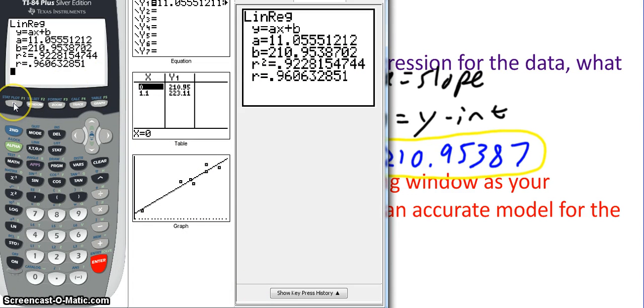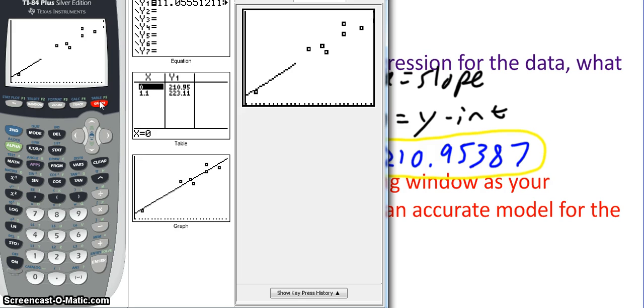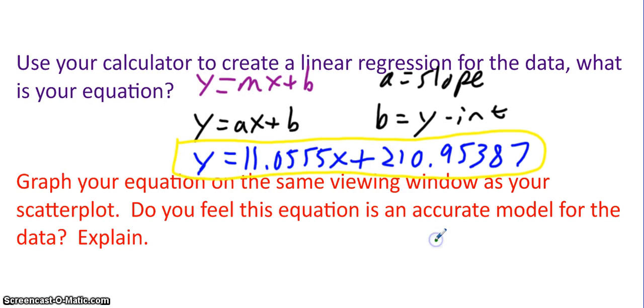Well, it actually already did that for us, because when we chose to put the equation into y1 on the regression, it put it in there. And so now if I look at the graph, it has that line already graphed in there. Okay, great. So now the question is, do you feel that this equation is an accurate model for your data?